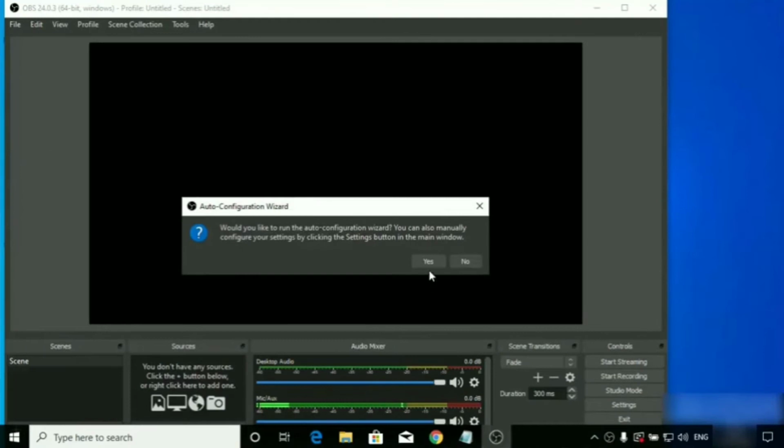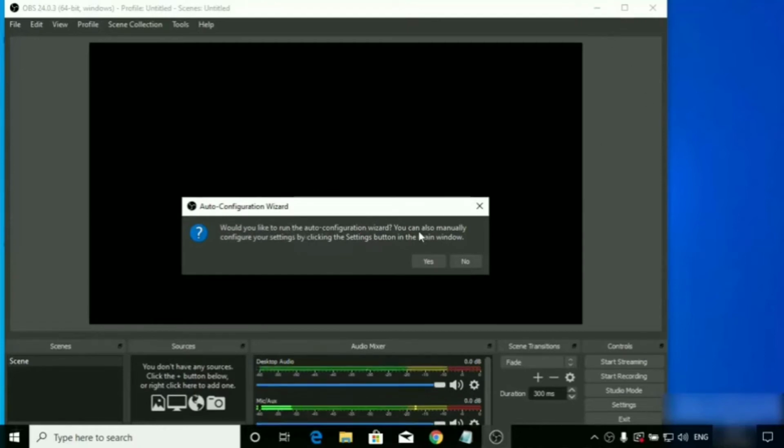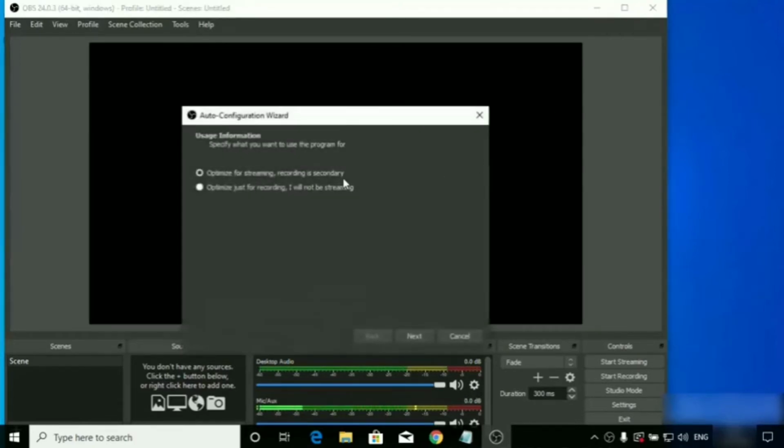You would like to run the auto configuration wizard? You can also manually configure your settings by clicking the settings button. You have to select yes here. If you want to stream, then select the first option. If you want just simple screen recording, then select the second option. I'm going to select screen recording because I can't do live streaming with my PC, so I'm going to select the second option.